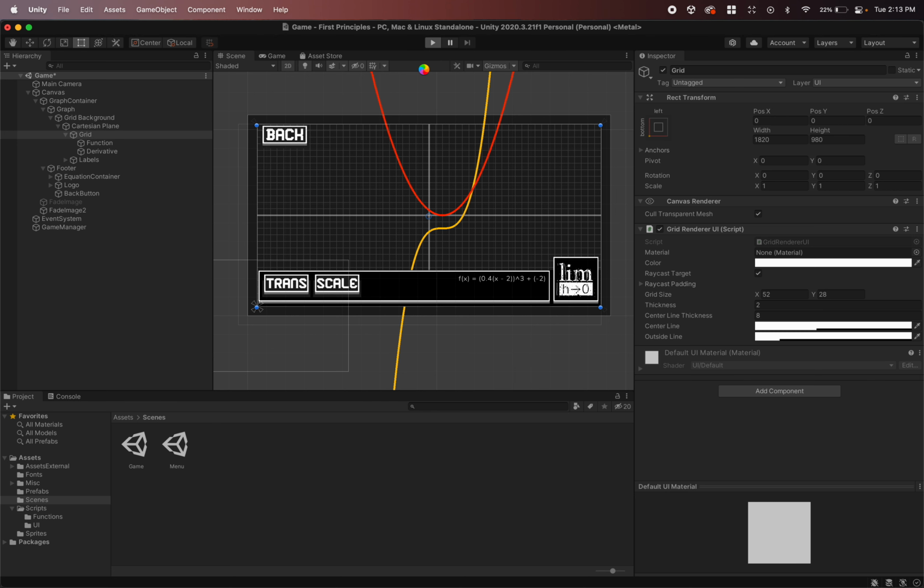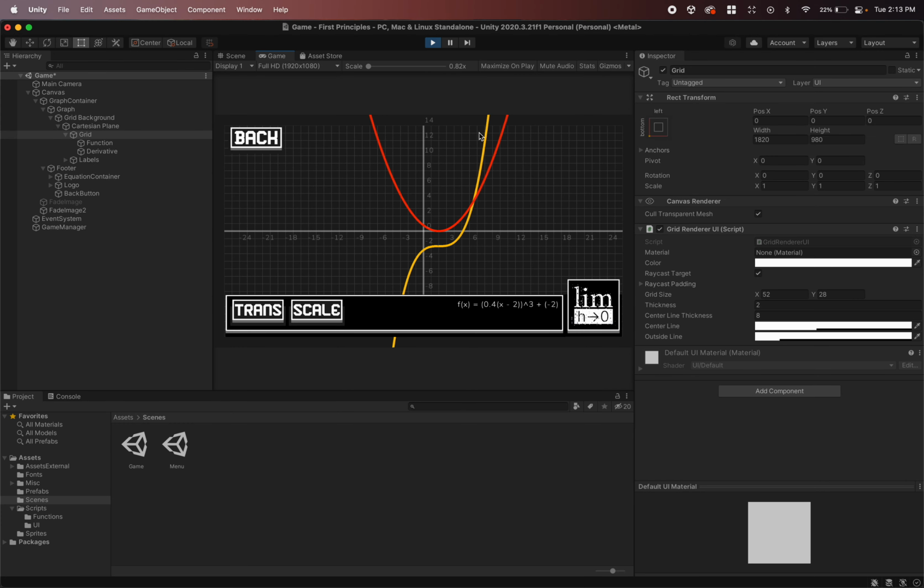Amazing. We just have to implement the feature where the grid actively reflects the update. So that's something we should implement. But anyways, everything just works perfectly.